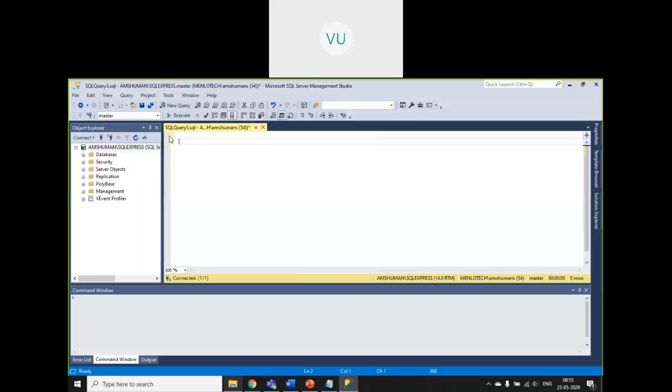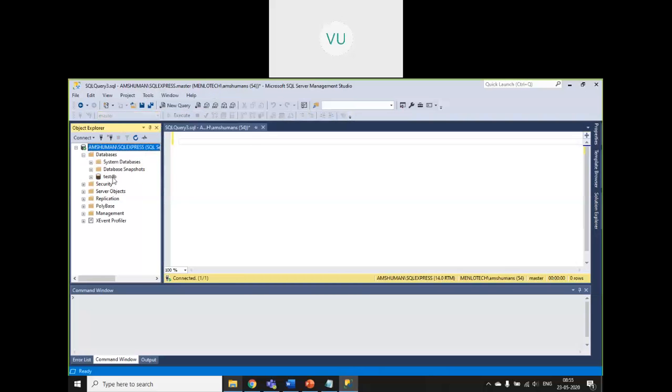So once you are into this query editor, you can see this toolbar is enabled, right? By default, it is connected to the master database, but you can't run queries directly on the master database. You have to run queries on a user-defined database. Master, model, MSDB, tempdb, all these are standard databases.